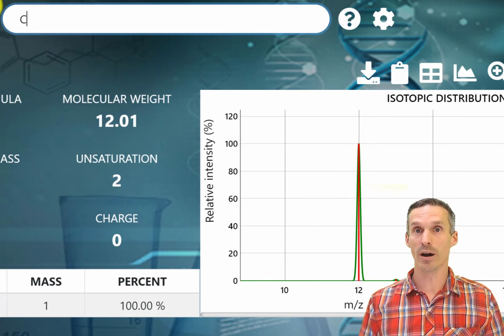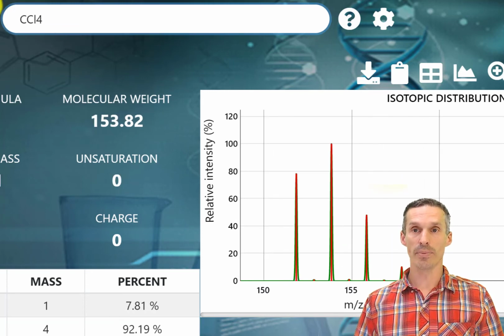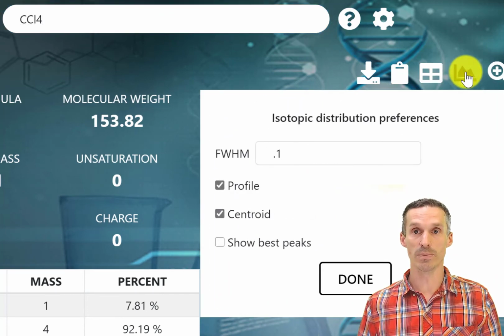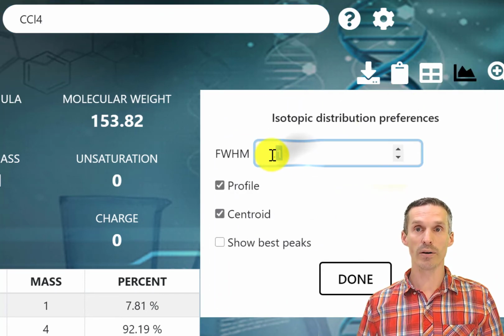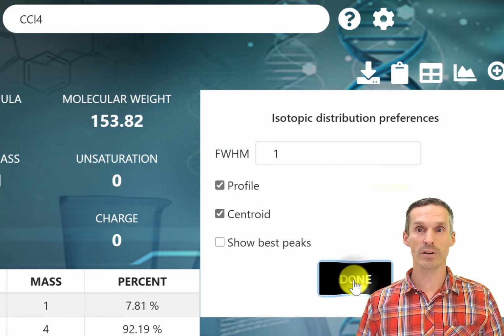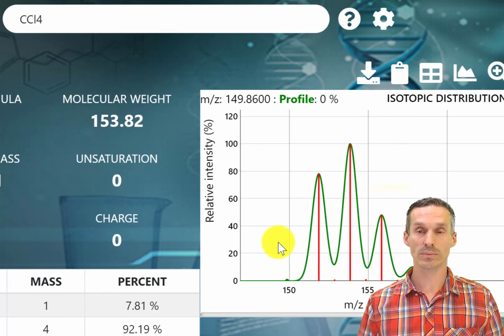So if we go back to carbon tetrachloride, there's the pattern that we saw that looks more familiar. If I want to change the peak width, I can make them even wider here. And we get a spectrum that looks like this.